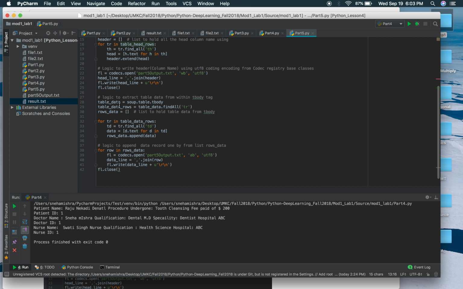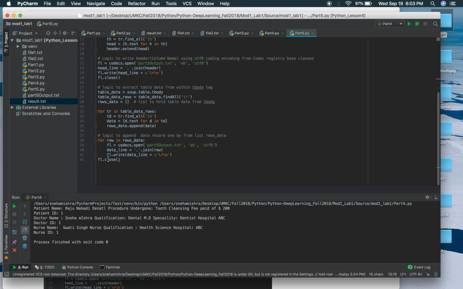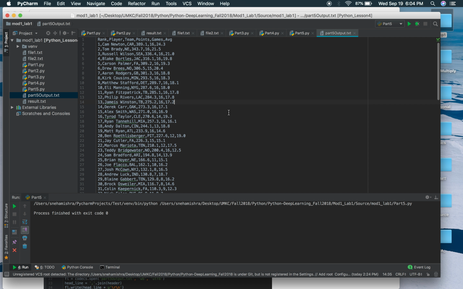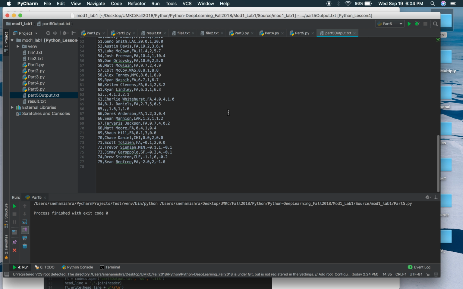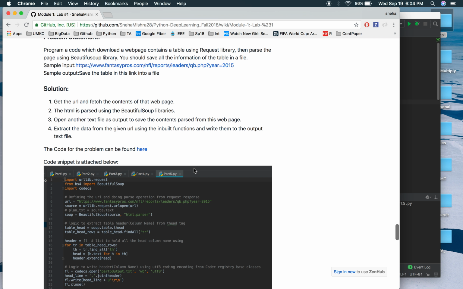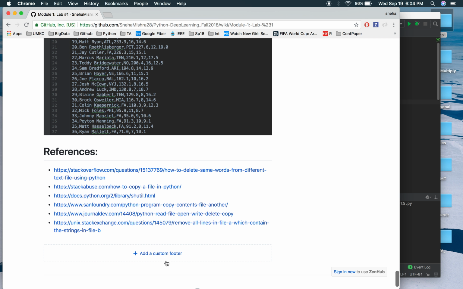We are extracting the data over here, and then in the end we append it into the file which we have opened over here, and append it in the file fl. And then let's run it. So this is the part 5 output. This is what the extraction of that URL gives us, and this is the same thing as explained over here. Part 5 is the output, and these are the references. Thank you.